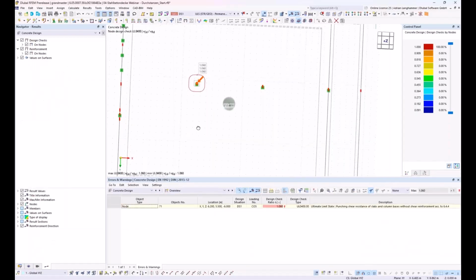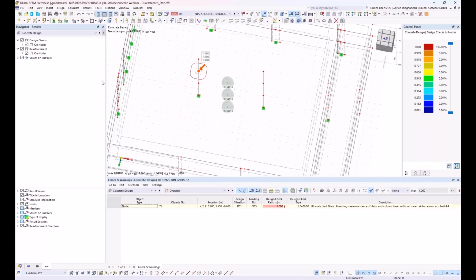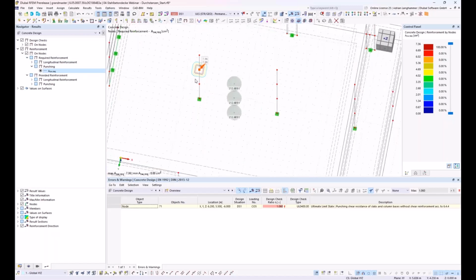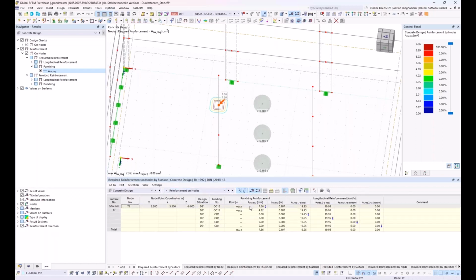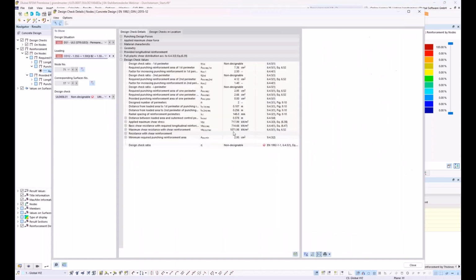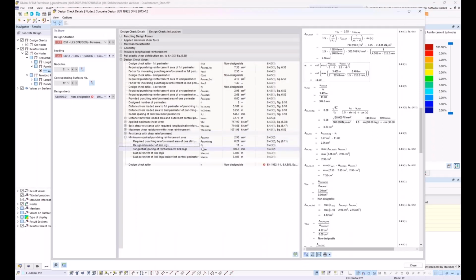I have prepared a small example of how it could look in the future. If I have a required reinforcement at one point, I could take a look at the required reinforcement at this node, and then I see how much reinforcement is required in which distance. I could also have a look at the details and, for example, see what number of link legs I would need. So here, for example, it is 11, so to cover it, I probably need 12.